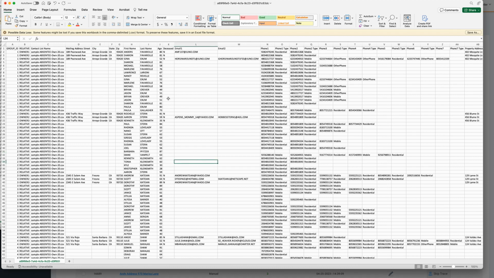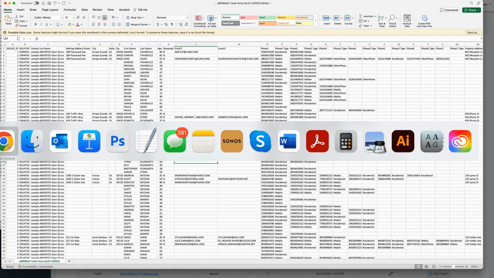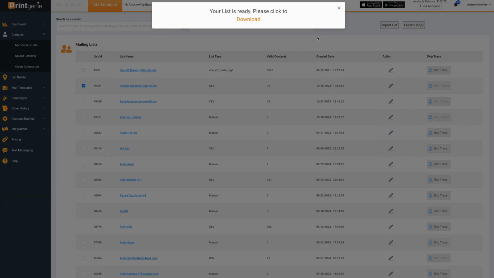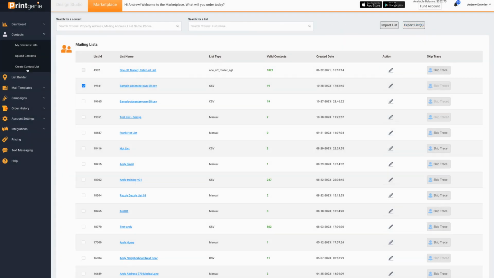But that's it. Once you're done with looking at the list, easy, just jump back into your account and then go back to where you were before, and then go about your business doing your mail, etc. But now you've got that name skipped and you're good to go. That's it. That's how easy it is to skip trace with PRINTgenie.